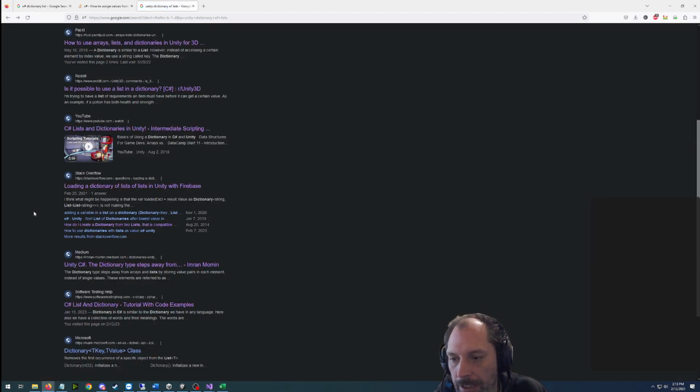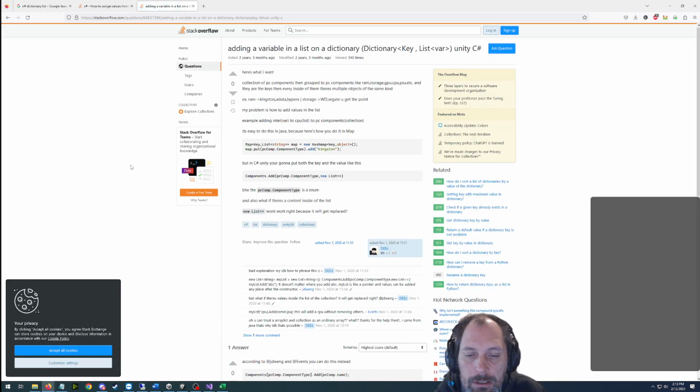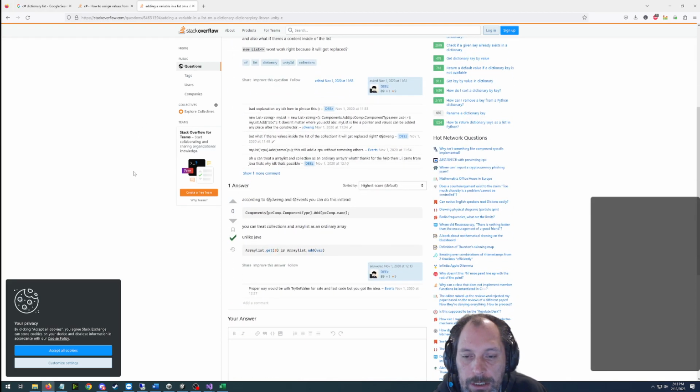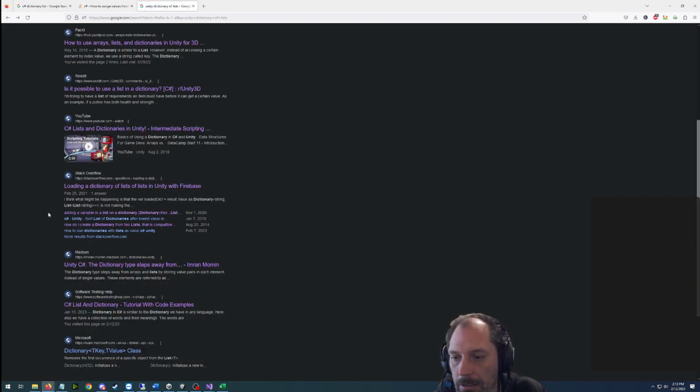Like, I think I'm doing this. Adding a variable. According to events, you need to do this. You can treat collection arrays as an ordinary array. Like, this is what I'm doing, I think.